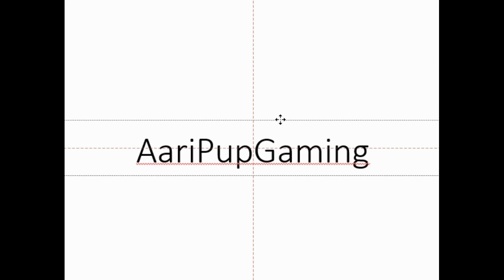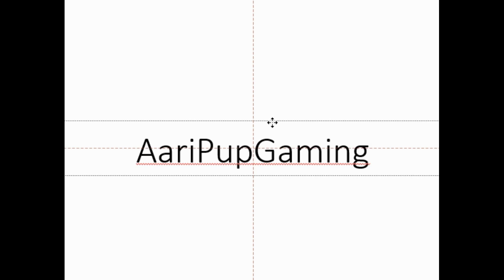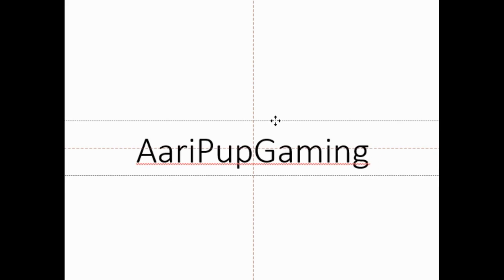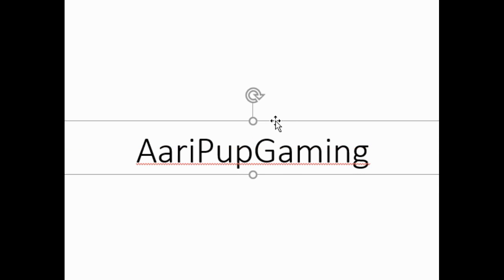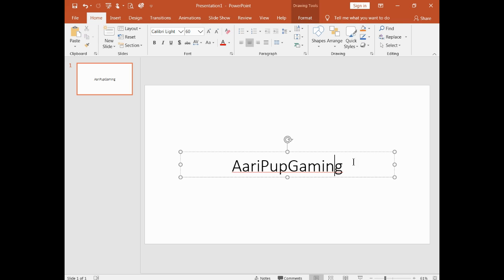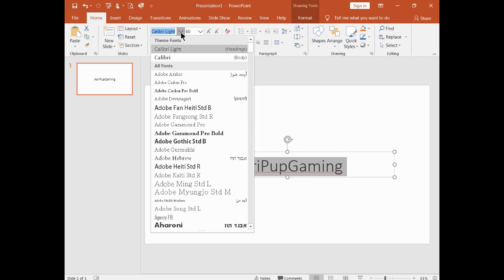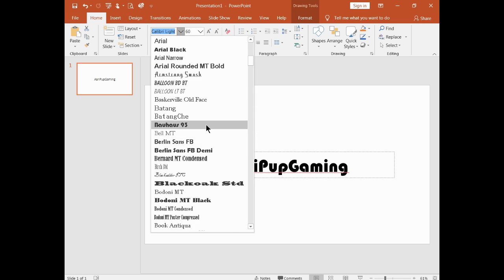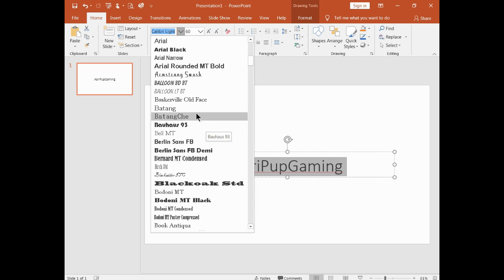If you haven't used PowerPoint before, these red dotted lines help you to align your image or text box. So if the dotted lines are in the center, like across like this, then that means that it's centered. So I want it to be centered. So there. Now I'm going to change the font to the font that I usually use in my intros. It's this one. I don't know how to pronounce it for some strange reason.